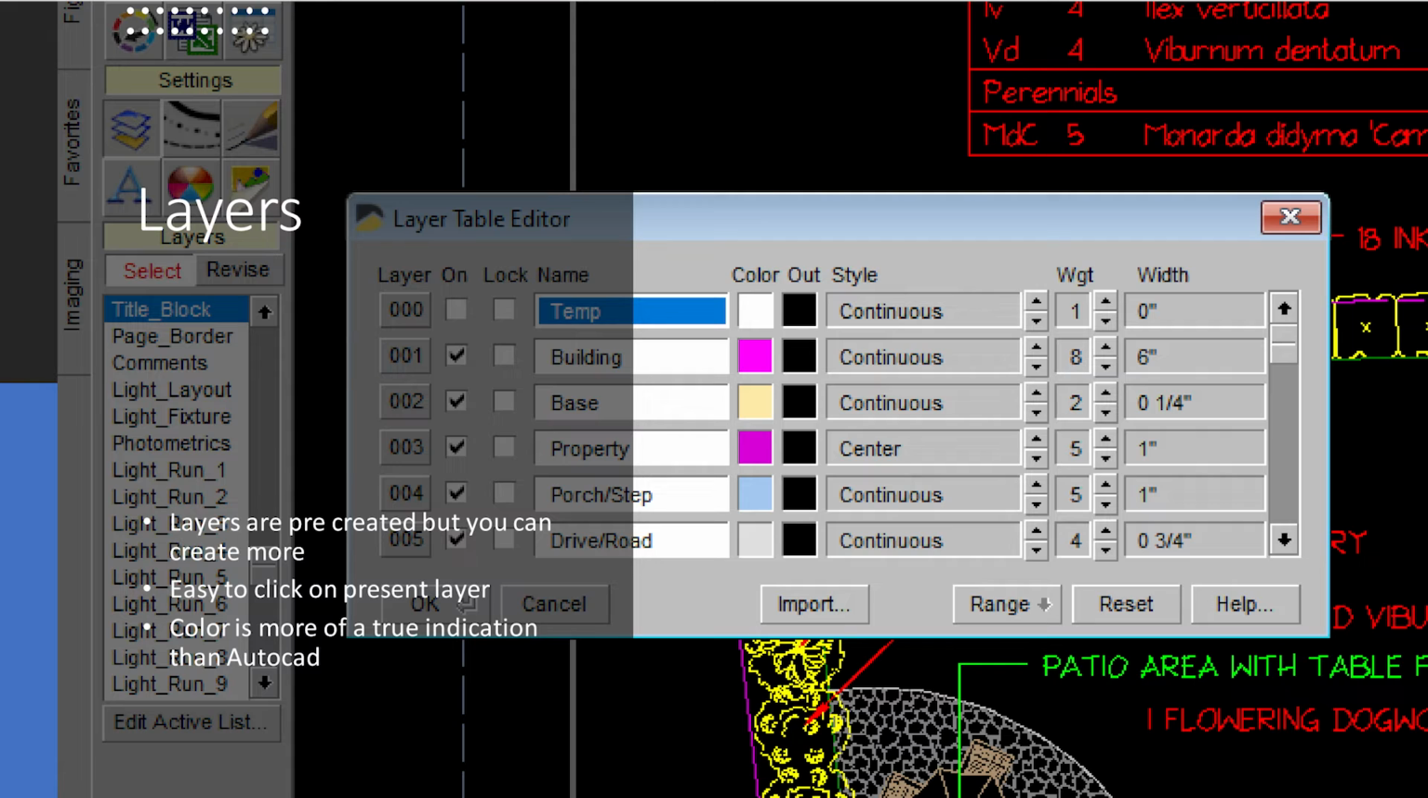Unlike AutoCAD, layers are pre-created on Dynascapes. If you need to add more layers, you will need to go to Edit Active List and scroll down to a blank layer and add stuff yourself. It is also easy to know which layer you are working on because it will be highlighted in blue on the left side of your screen.